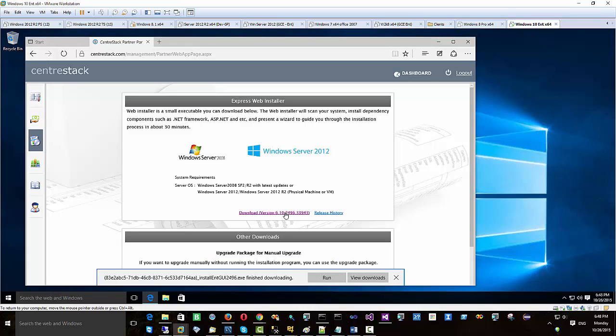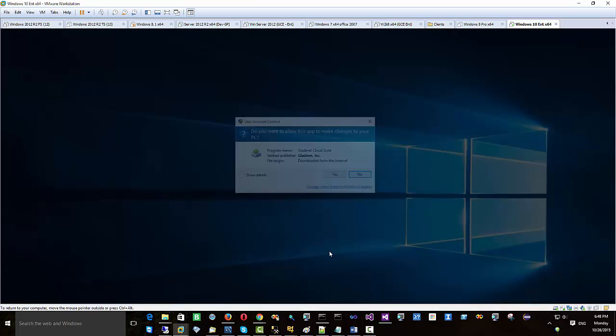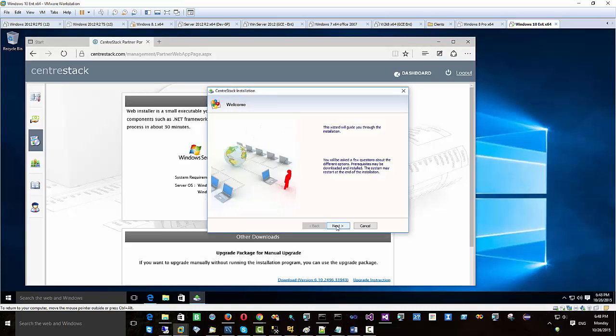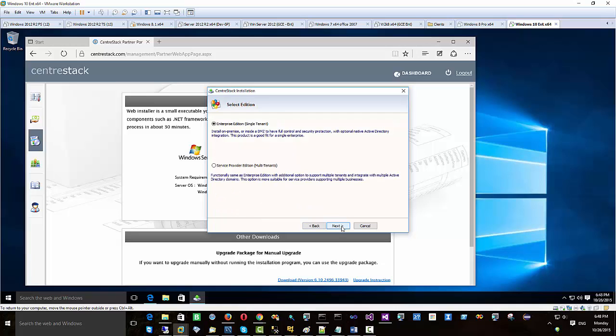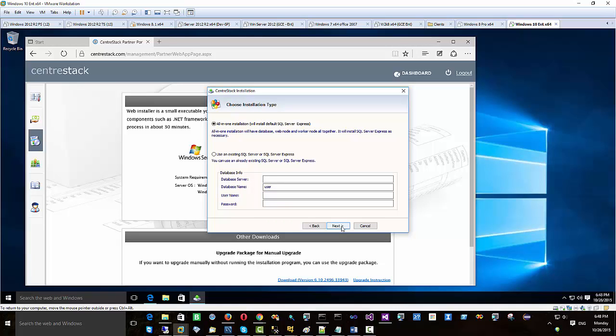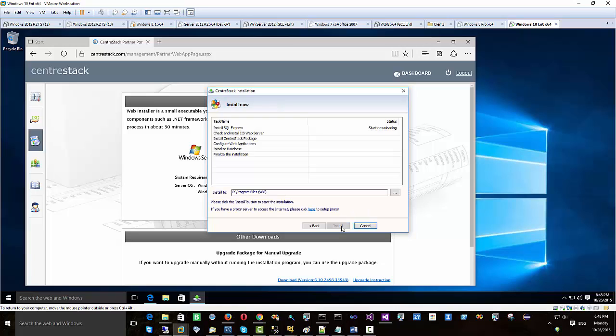Let's say if you want to do a proof of concept, or if you just want to have a development server to check the functionalities out. You probably don't need a full-blown Windows 2012 server or 2012 R2 server. You just want to have a thin and light Windows 10, Windows 8, Windows 7 to check things out. So now we go to the partner portal and download the installer.